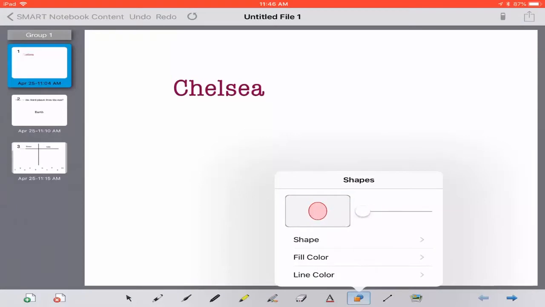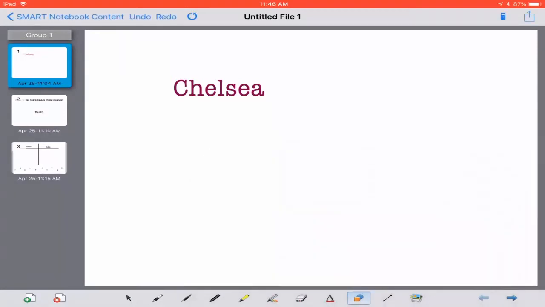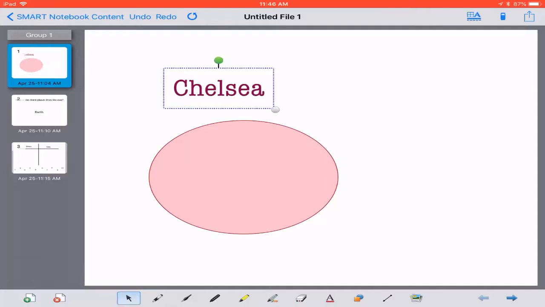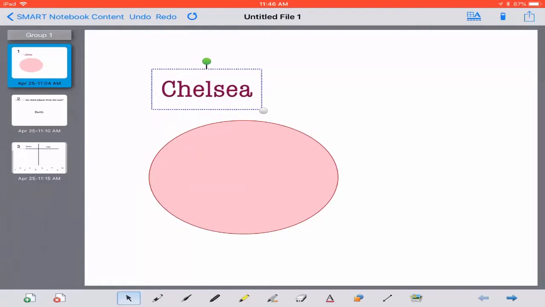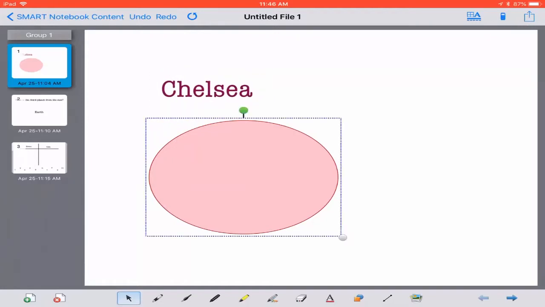So once I have that selected, I'm going to click back into my slide and I'm going to drag to create my shape. I can make it whatever size I want. Click our cursor again, and then that will allow us to move the shape. As you can see here, we've got our font and it goes behind the shape. This is very useful if you want to hide answers, that sort of thing.